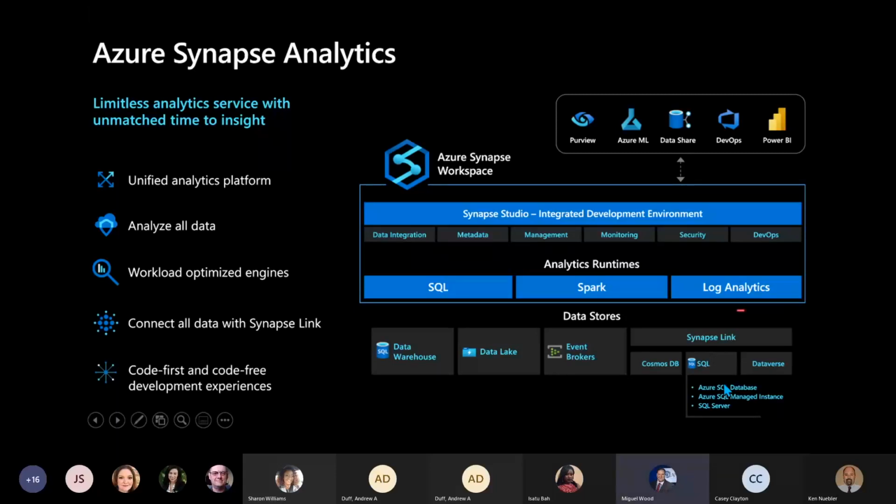And then I also have some other data stores. Event brokers, think of that as your IoT and typically your streaming pieces. Data lakes, whether it's Azure Data Lake or other things, and then of course a SQL data warehouse as well. So those data stores can be accessed through an Azure Synapse workspace. For instance, the classic Azure SQL data warehouse that was the first component of Azure Synapse, that's actually going to be called your dedicated pool or SQL pool that we'll talk about.